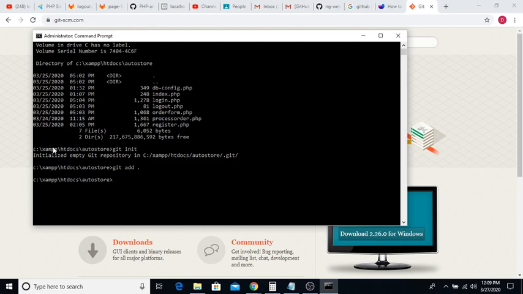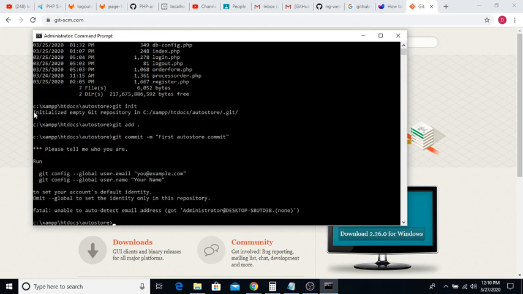Now we can do our first commit. So in order to do that, we type git commit, and we use -m to specify the message. So we can say this is our first AutoStore commit, and hit enter.